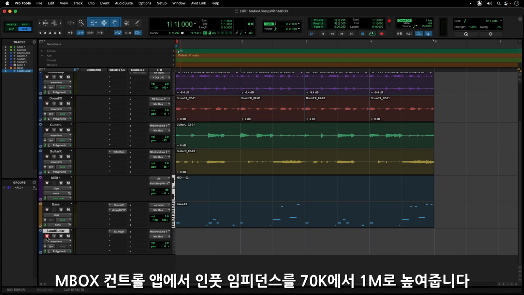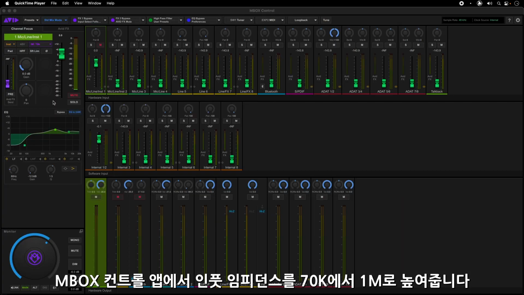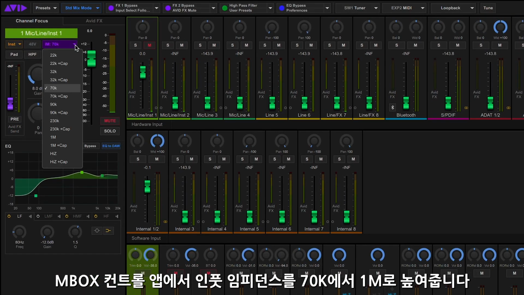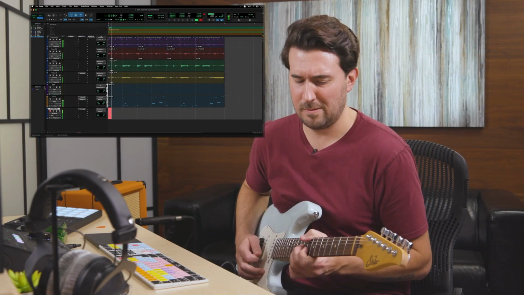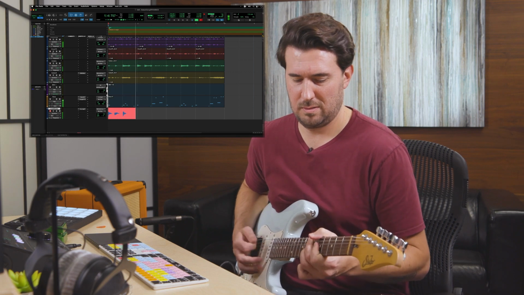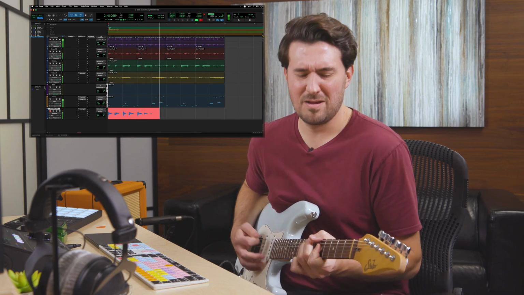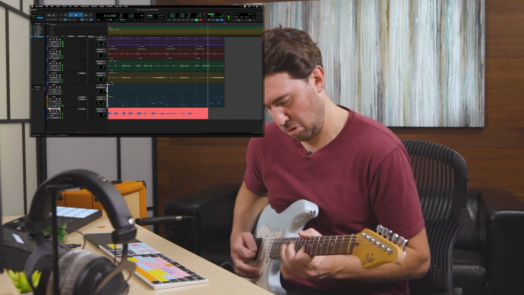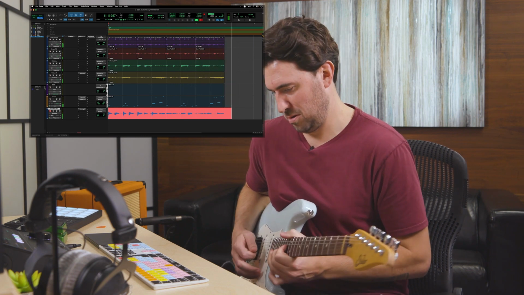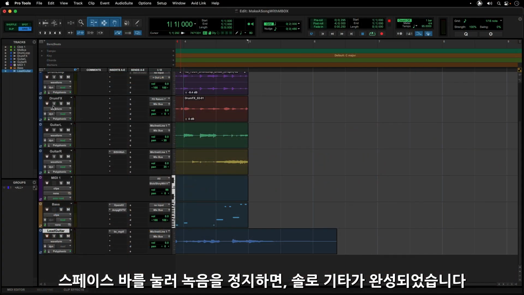Now once again, I'm gonna come over to MBOX Control, and I'm gonna change my input impedance in this case from 70K to 1 megaohm. We're back in Pro Tools. Let me pick up my guitar and record a lead guitar part. Press spacebar to stop recording, and we have our solo guitar part.